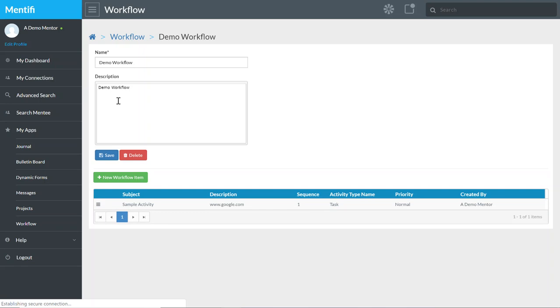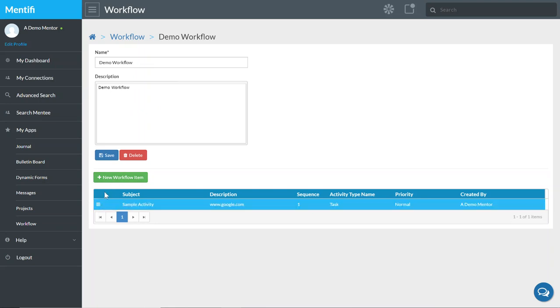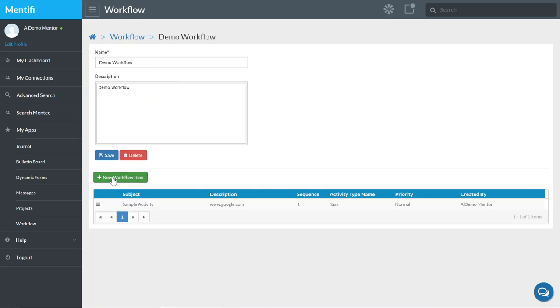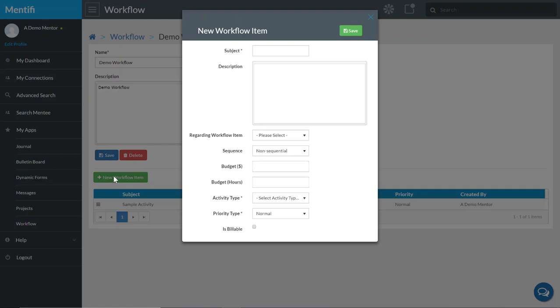Okay, and we can edit all of the details and save that, and we can add new workflow items. So if I want to add a new workflow item, I can give it a subject, and let's call it WF2. We give it a description. That's not a 2. Okay, so we give it a description of blah.